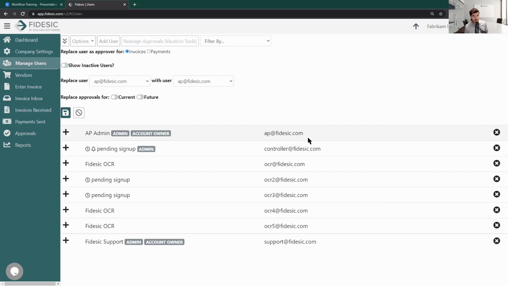So common case, right? Somebody goes on vacation. Let's start with that. We've only got a handful of users here, but we'll say that our friend, the controller, is going on vacation and needs to be replaced with AP at Fidesic. So these are two different users. Your case may vary in terms of what users you want to replace. And then we want to determine, is this just for current approvals? This toggle here will send all current pending invoices from one user to another. So if you just need to move current pending invoices, this is a great tool for that too.